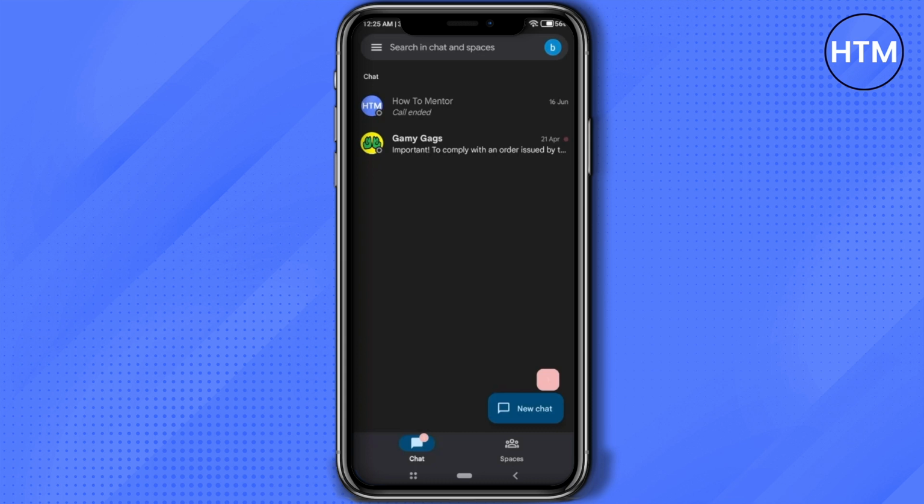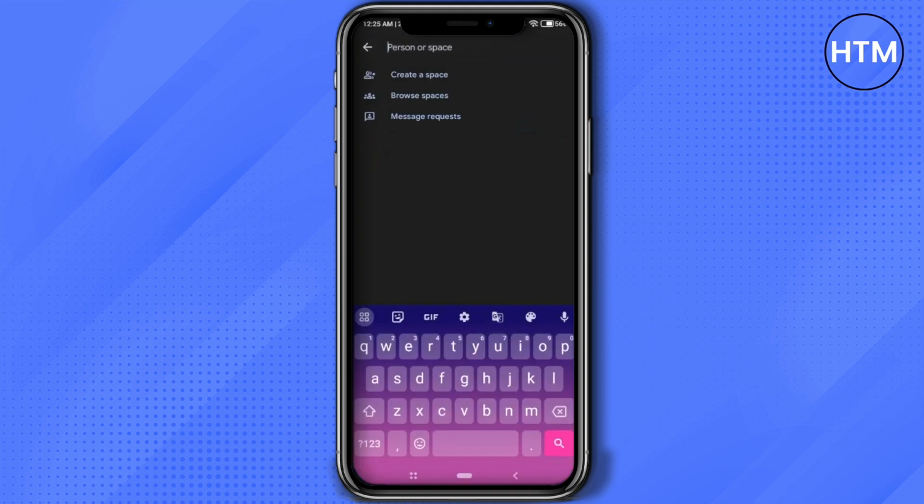So, how are you going to send a message? So, for sending a message, all you need to do is just simply click on New Chat at the bottom. Just simply click on that. Then over here, you will find three options: Create space, Browse space, or Message request. So, just simply choose what you want.